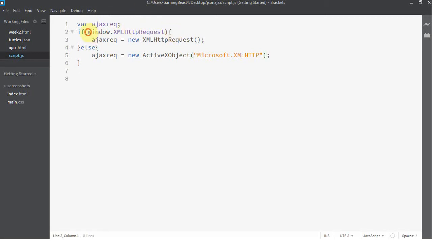But all this is saying is if your browser supports the XMLHttpRequest, that means you're using an up-to-date browser, even Edge, Chrome, Firefox, all of them support this. So if it can support XMLHttpRequests, that means you're using an up-to-date browser. So inside of Ajax request, I'm going to be storing a new XMLHttpRequest.